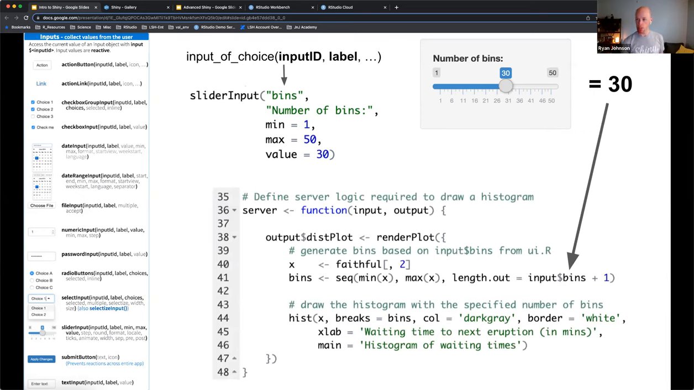We do that using this strange syntax that I alluded to before: input dollar sign, and then you feed it the input ID that matches your input. Remember the slider bar input, we gave it the input ID bins. We match that input right down here. So now this number 30 gets fed in and it basically replaces this syntax right here.